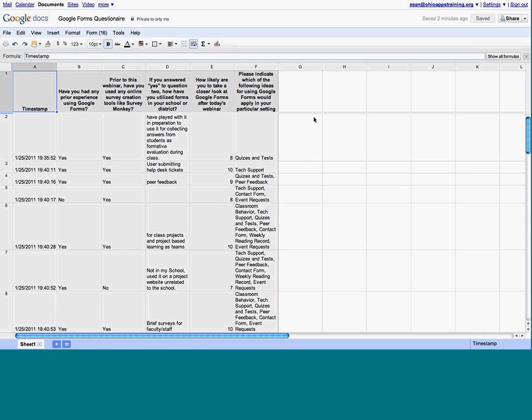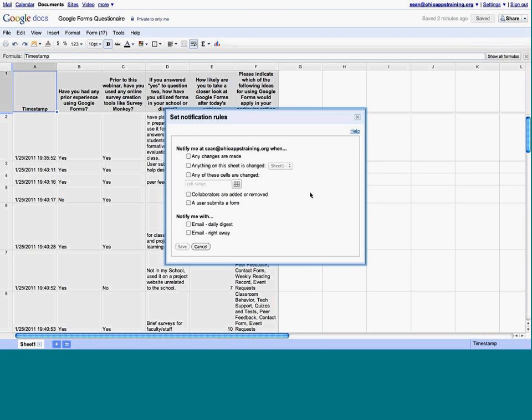Another thing that I wanted to mention, and this is one that I use, is that you can actually have it send you notifications. If you click on the share button in the top right-hand corner and click on set notification rules, you can have it email you for a variety of different behaviors. One that I use is I have it send me an email right away when somebody has submitted a form. You can pick any one of these different options, such as if any changes are made, if any rules are changed, or the user submits the form, and they can have it either email you once a day or email you that information right away.